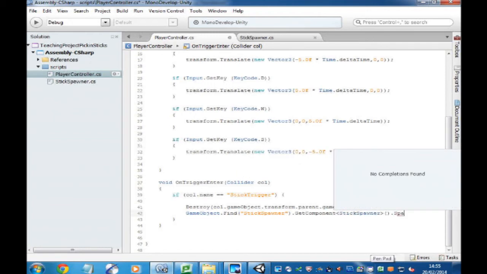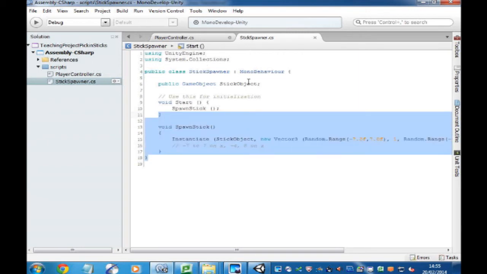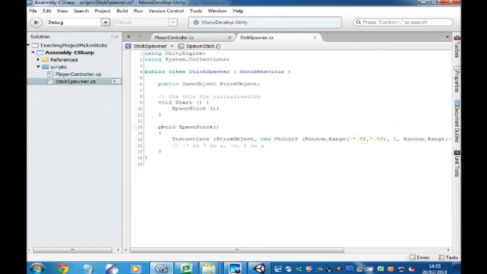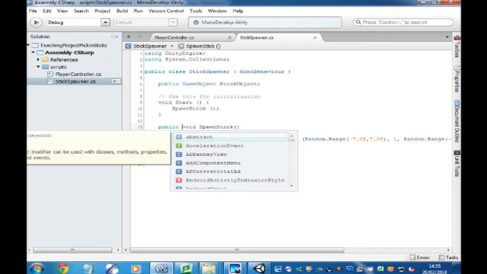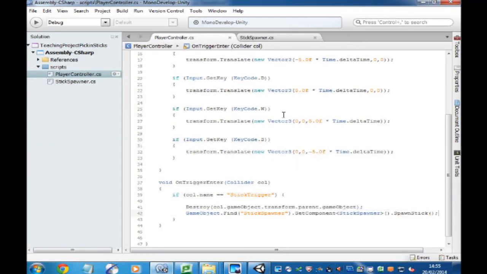Spawn, and that's because this function is private. The class is public, so we can access it, but this is private. So we can access the stick object, as you can. Let me show you. This mouse is really broken. So stick. We can access this object, but we can't access this function, and that's because it's private. So you want to make it public, so it has access to this function. Okay, so now you can spawn it.